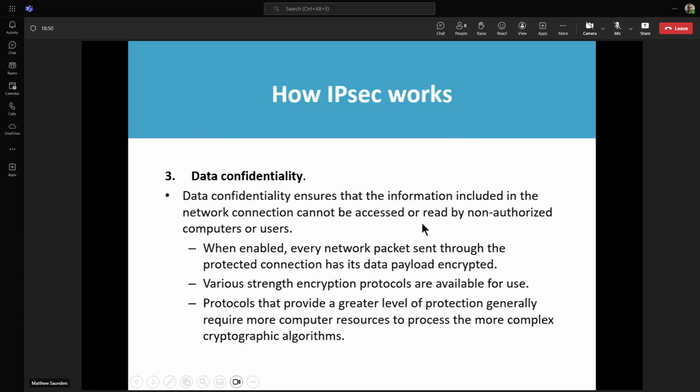Data confidentiality just means that when people are looking at the packets, they can't figure out exactly what's going on. Okay, there are some things that a malicious witness could potentially figure out, but they can't actually get the payload itself. They may be able to identify the type of traffic that you're encrypting. It depends on the traffic itself.